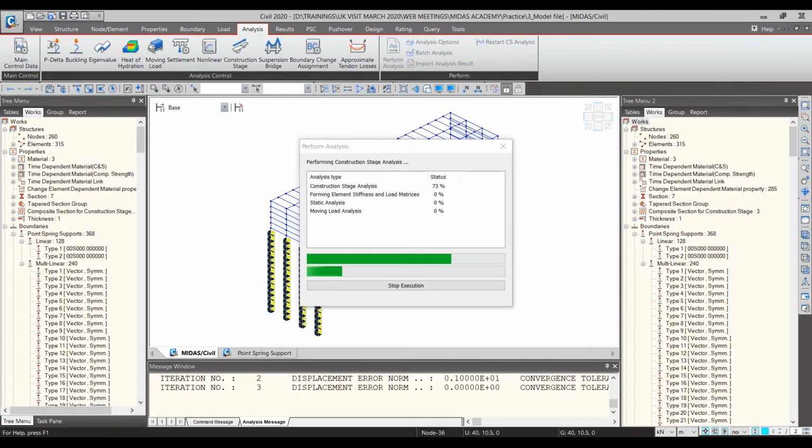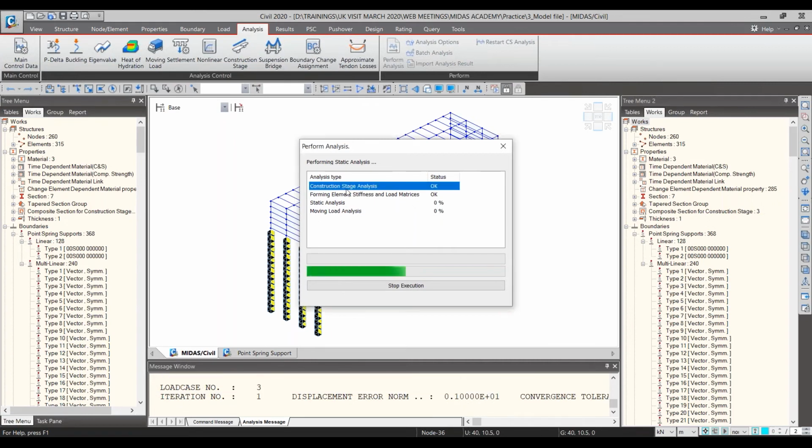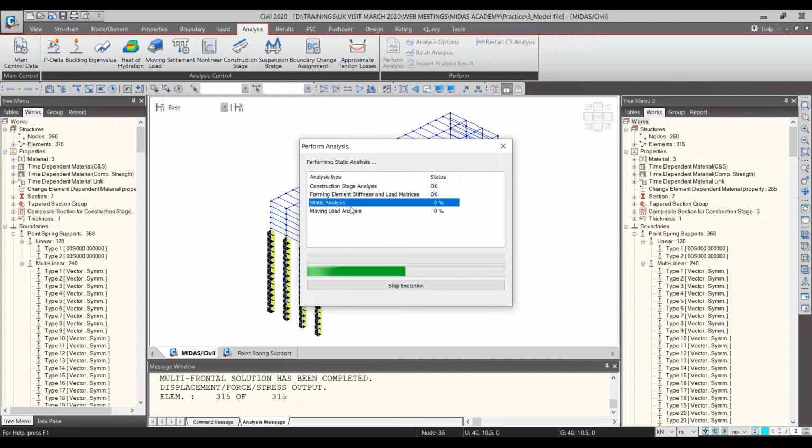There's a question, static check performed will be done by MIDAS. Yes, static check means, you mean to say static load case? Yes. What the program does is first it will run the construction stage analysis and at the last stage, whatever the structural configuration and the boundaries that are there, it will carry forward to the static analysis and also to the moving load analysis.